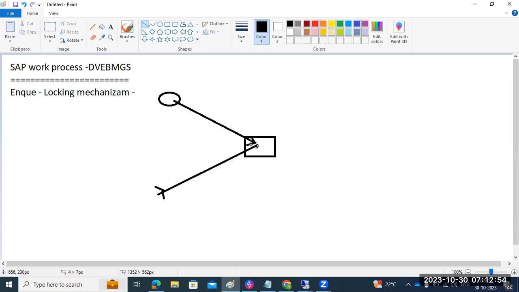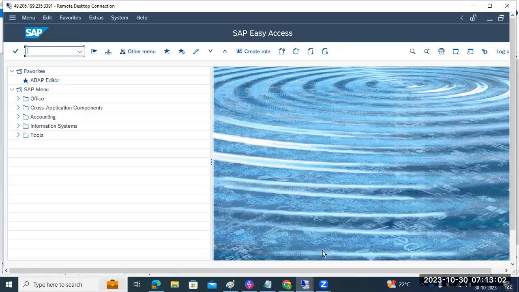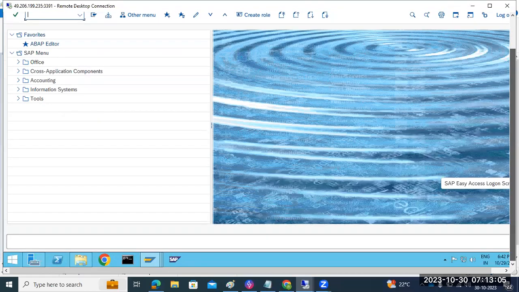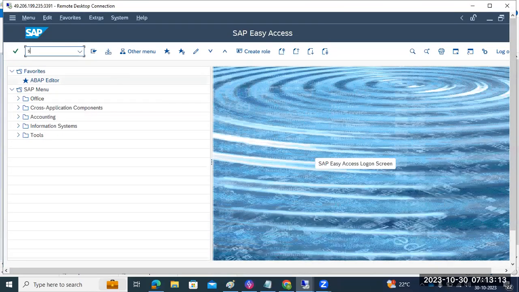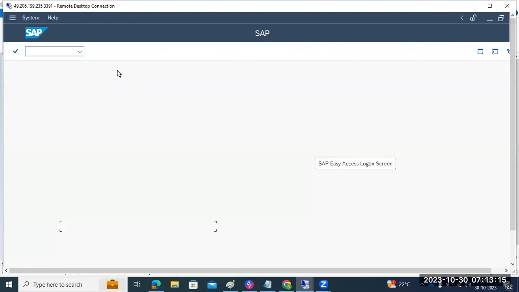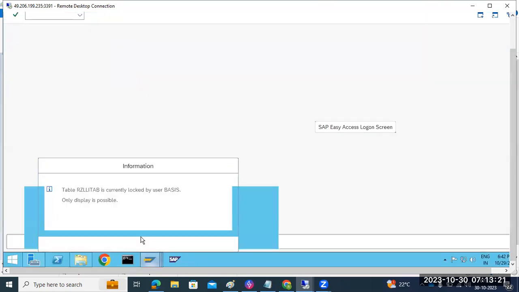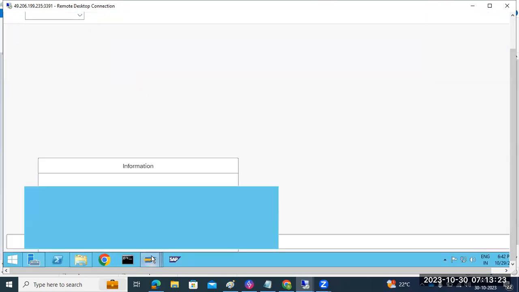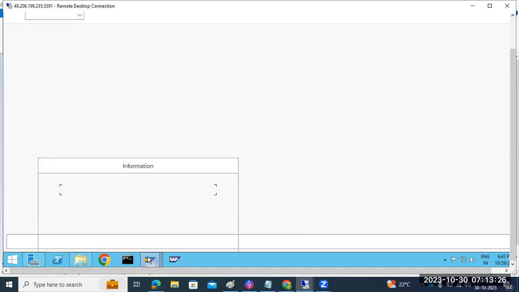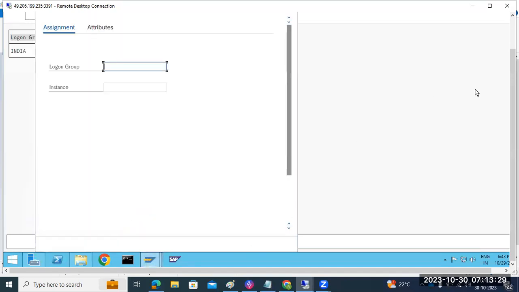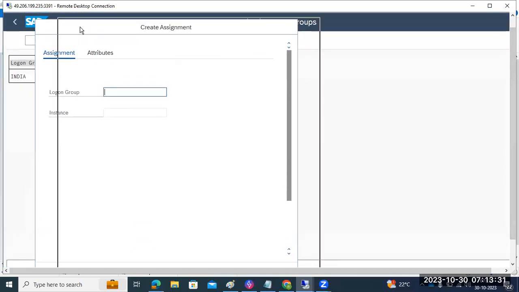So the NQ work process assigns a lock to the particular user, and performs the locking mechanism to prevent editing by another user. For example, if I try to edit one more, it will give the message that it's already locked by this user, until I come out. In one screen I am trying to edit here.